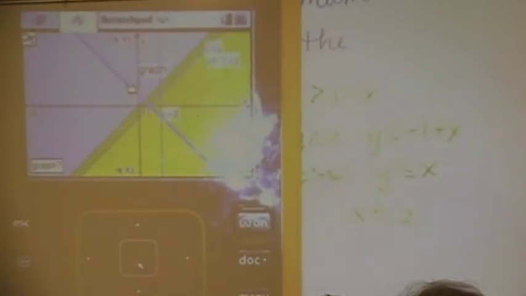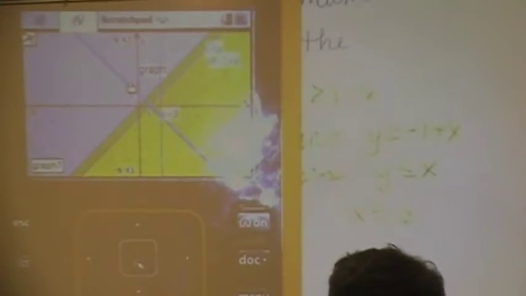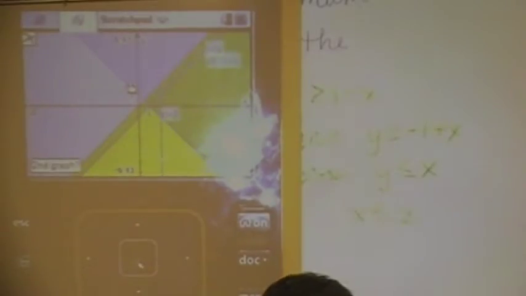So I'm hovering over that one, it says graph. You can either use your touchpad and click in the center, or you can use enter and click it. Notice it changes to say second graph. So it's saying what other line am I intersecting with?